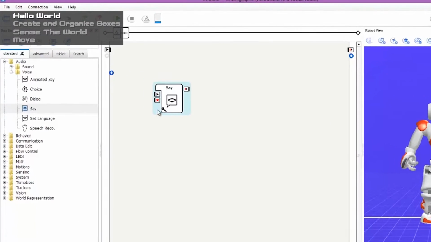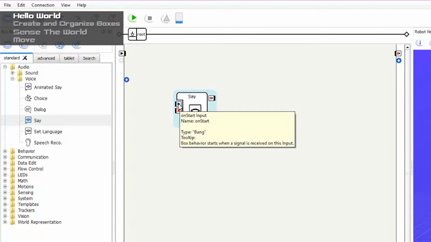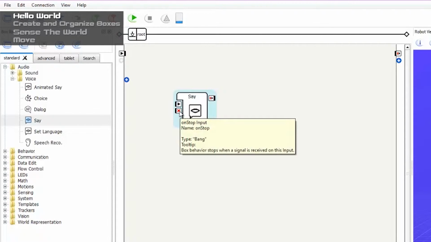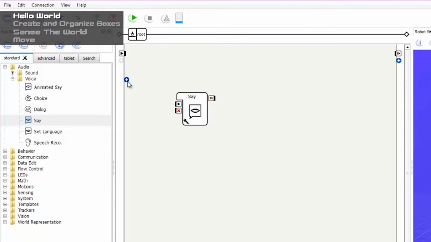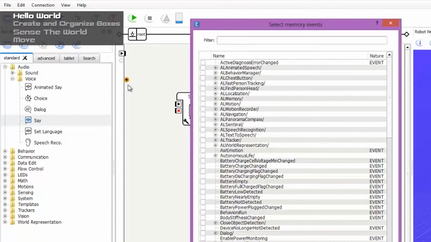This box has inputs on the left and outputs on the right. The on start input starts the box and the on stop input stops the box. The on stopped output is activated when the box stops. The plus button also allows you to add inputs and outputs.